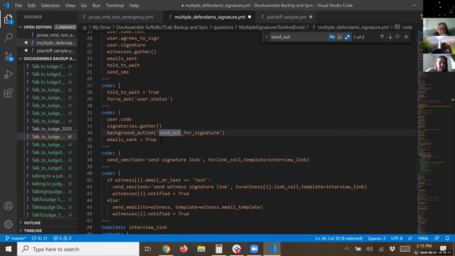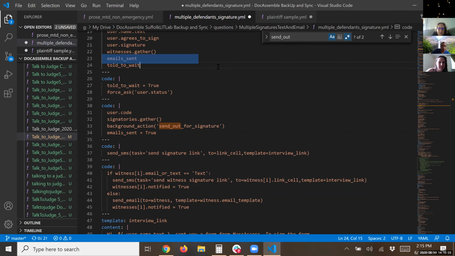That's true, but that's just sending, isn't it? It doesn't matter how you send it. It's just that you sent it, right? It's just making sure that code block runs, which, even though it's called emails sent, we've changed, so it's doing something other than emailing now. Well, you've got signatories gather, so it is gathering signatories. If it's gathering signatories, does that not mean the code is working? It does.